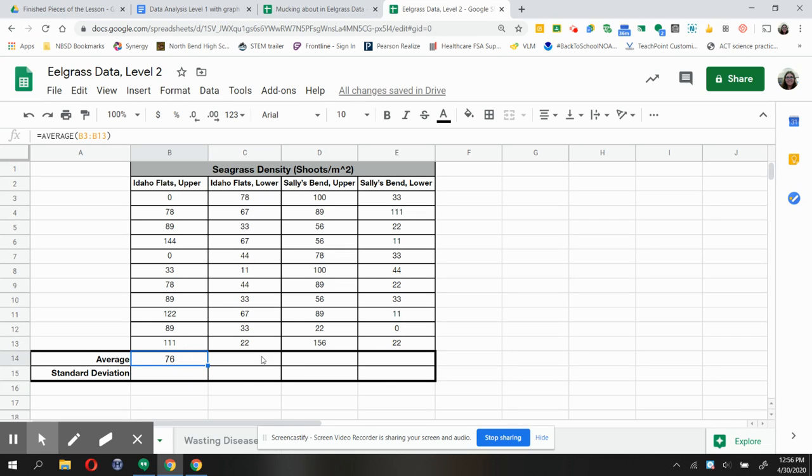Now you could just repeat this for each of these columns, but let me show you an easier way. You see this button right here, this square? If you take the square and drag it across, now you have the average in each of the columns. All right, so the average is one number that describes all these numbers. It tells you what the typical seagrass shoot density is for a quadrat in these areas.